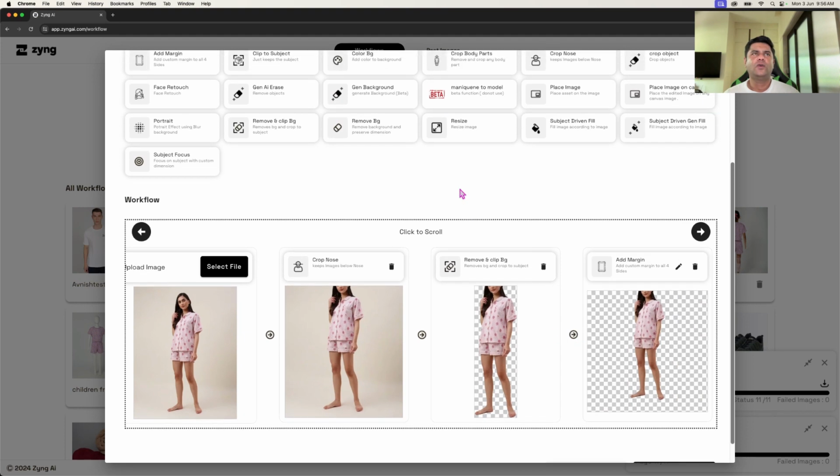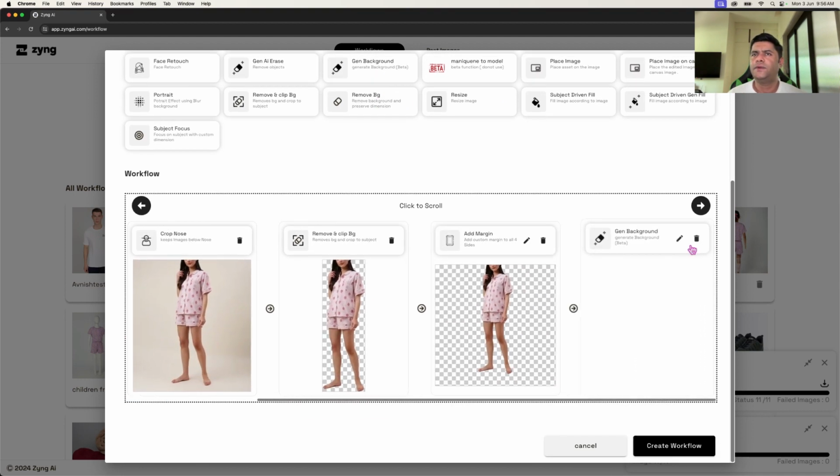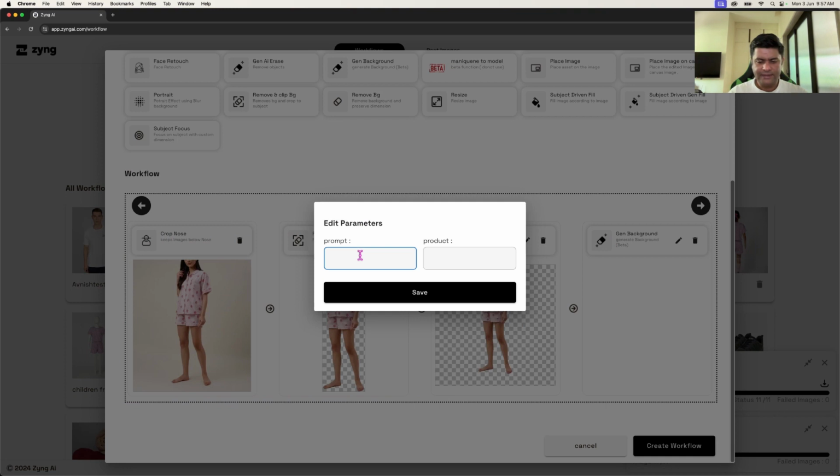And in this case, I would also want to, let's say, generate a new background. Now this is the true capability of Zing, where all of these workflows put together, at the end you could be generating a background. Now let's say we say that a lady standing in a bedroom. We say real photo, depth of field, and fading background. And product would be, let's say in this case, human model.